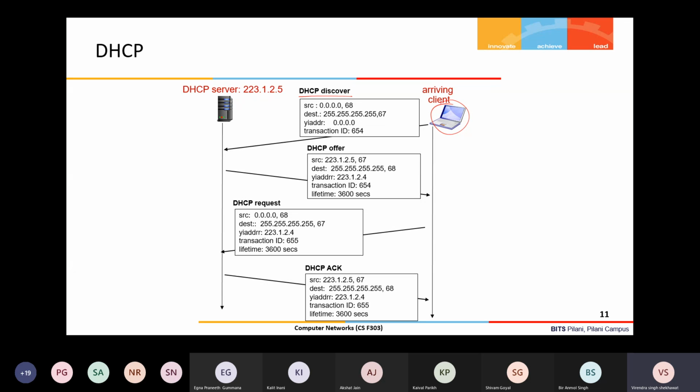Now you know that this message is a broadcast message basically. Why is it a broadcast? Because initially this machine itself doesn't have any IP address, and the machine also doesn't know where the DHCP server is. So it is broadcasting actually. You can see the source is 0.0.0.0, because no IP address is allocated, and the port number the DHCP client uses is 68. The destination is a broadcast, 255.255.255.255, and 67 is the port number where the DHCP server runs. That's why port number 67 is used, right?